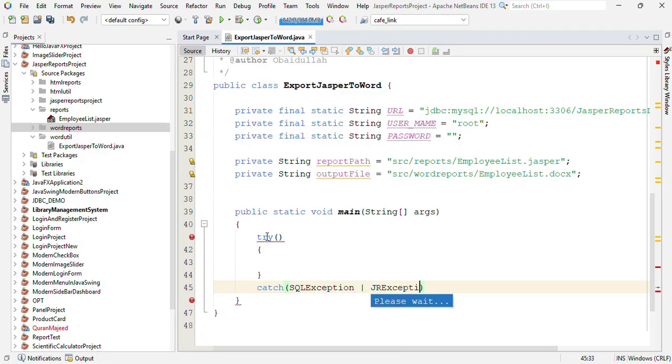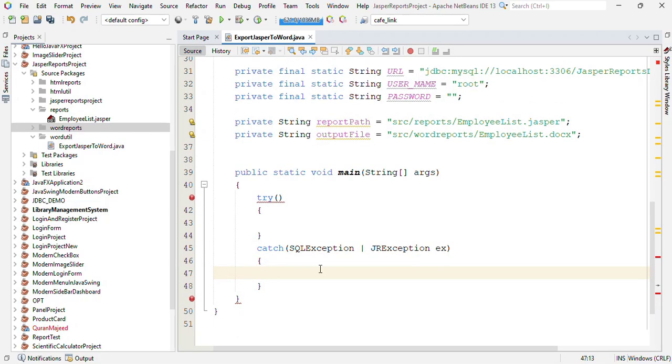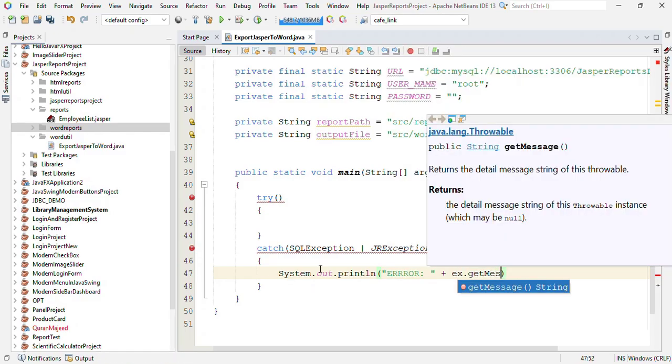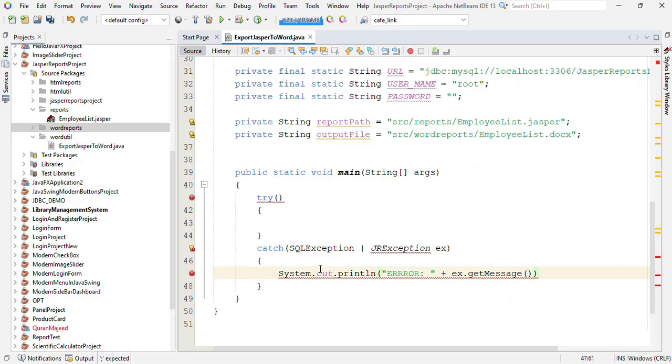For example, exception. And here we will write a simple message. For that, we want to use the System.out.println method. Simple, for example, error. Let's use, for example, the exception.getMessage method. Okay. And here we have an error. Let's import that.